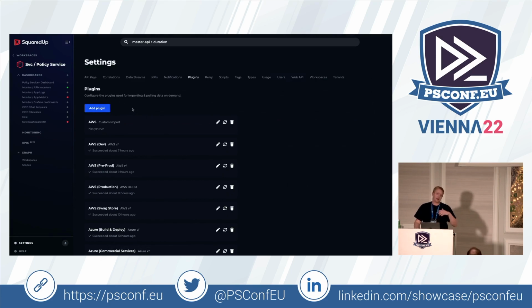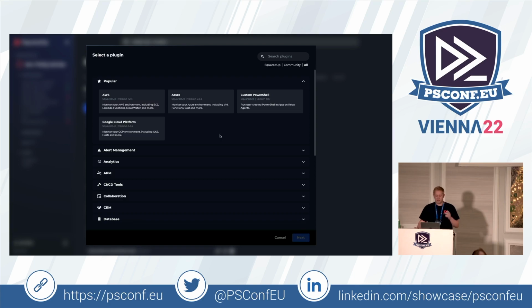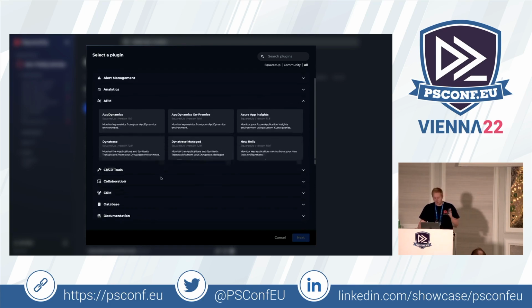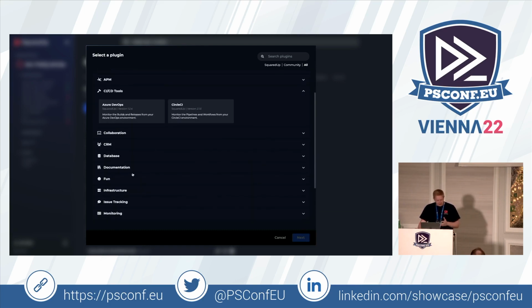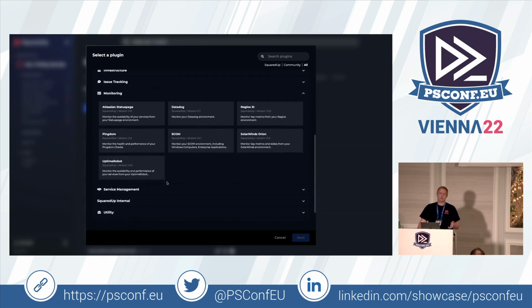So this is our plugins page. Now this is the demo lab, so we've configured a whole bunch of different plugins, as you can see. But if I hit add plugin, we'll get into our gallery, and you can see you've got the main clouds there. We've got the custom PowerShell plugin, which I'll demo shortly. Different APM tools, CI/CD tools, different databases, monitoring tools, and so on. And we're continually adding new plugins as well.